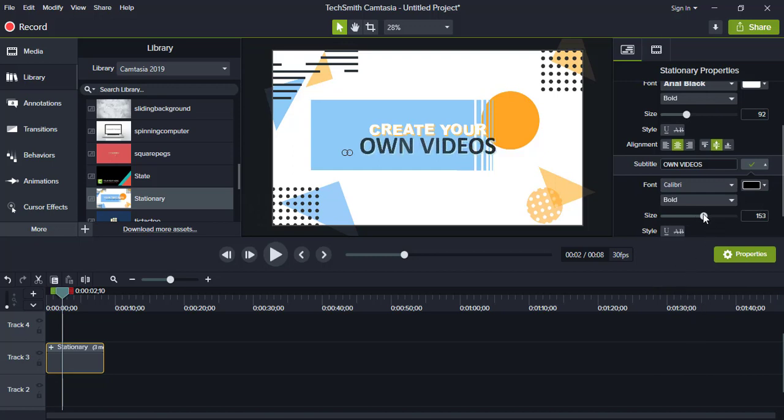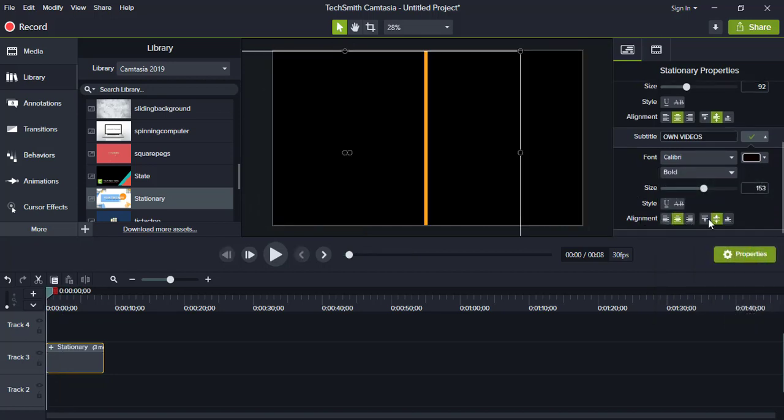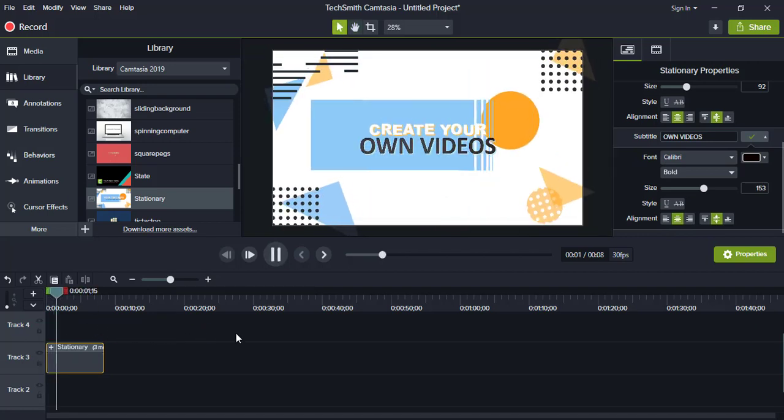And yeah, you can also change the text alignment from here. We will just see again. So this is how it will look.